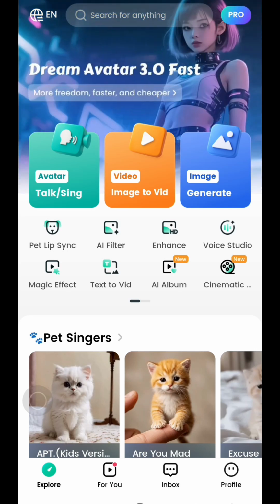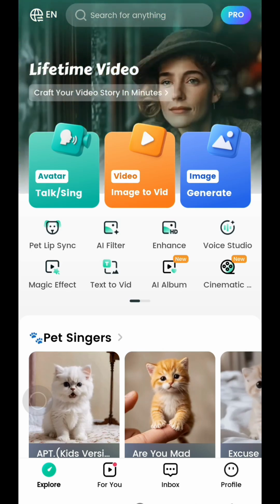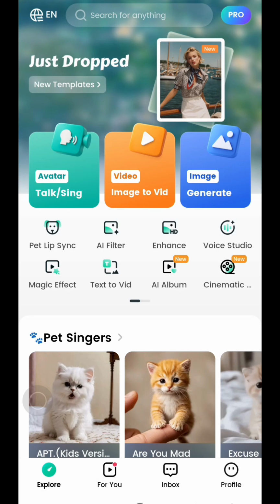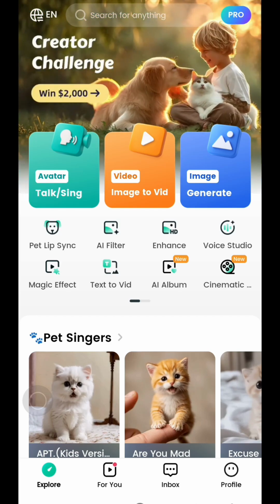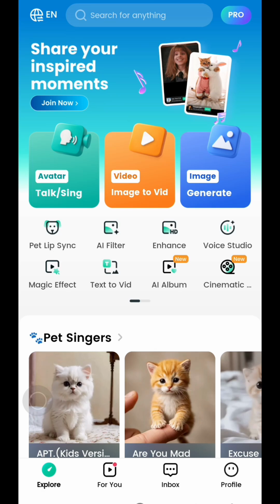First, just go to Play Store and search for Dreamface if you don't have it yet, and then just download it and then install the app. And once installed, just open it up and log in using your Google account. And don't worry, Dreamface offers a free plan with weekly credits and daily limits for generation photo or video. So yeah, you can enjoy this without spending a cent.